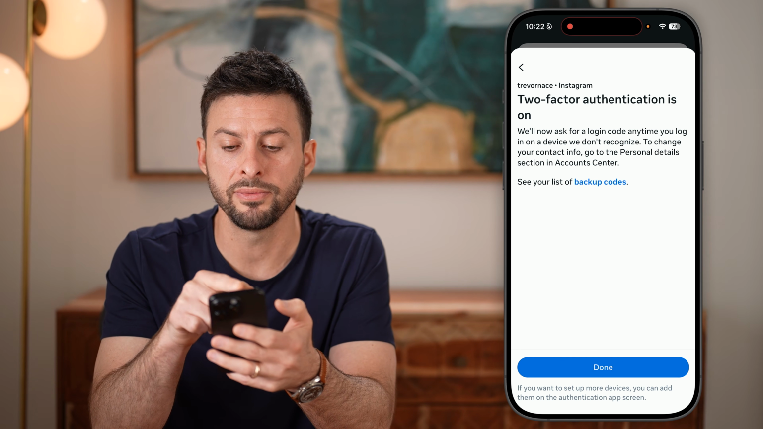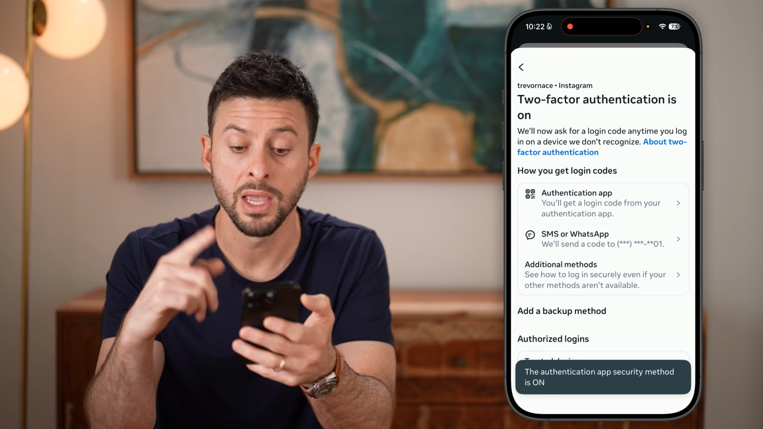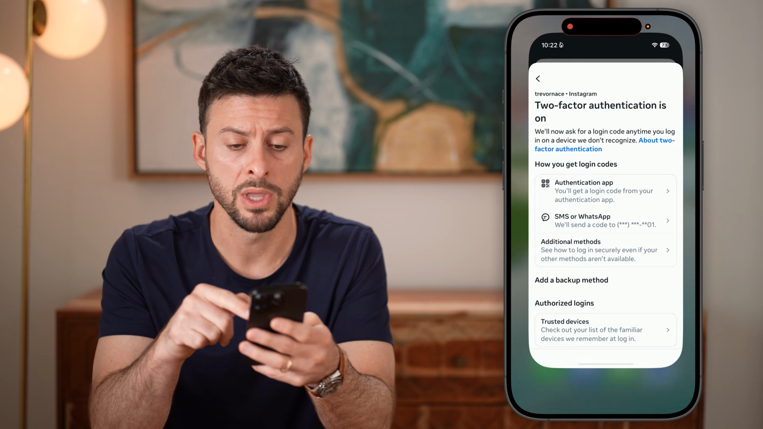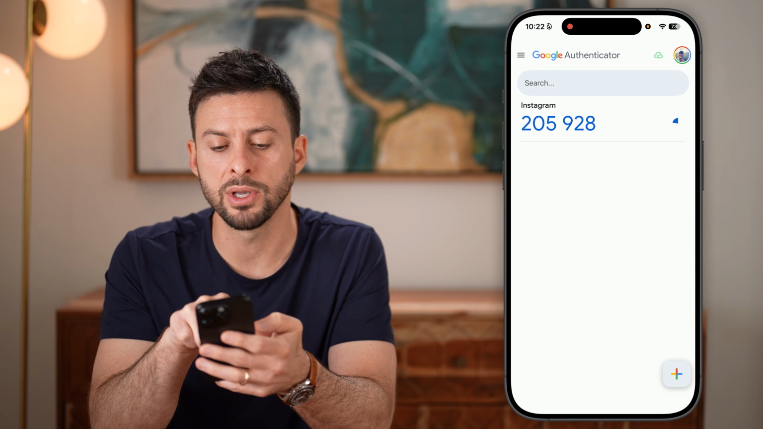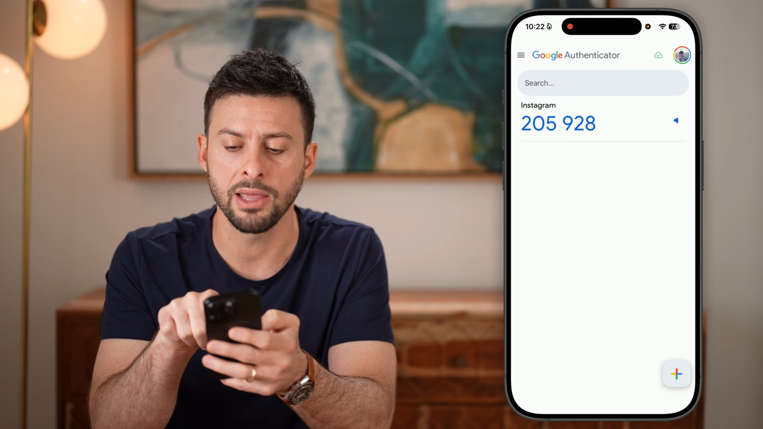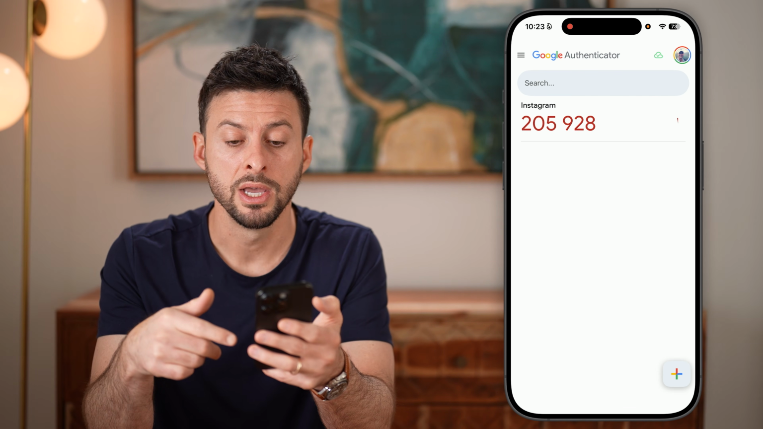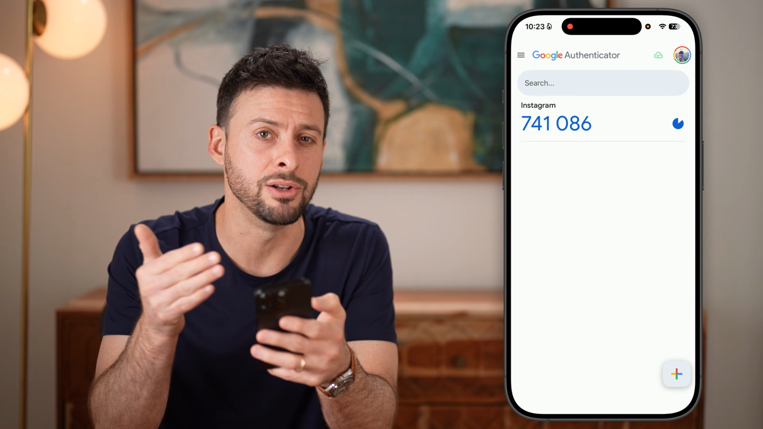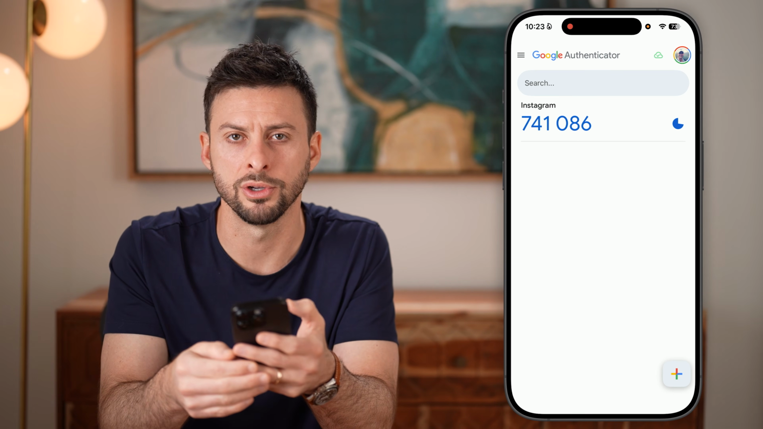It says now that two-factor authentication is on. We'll ask for this when you log in. Now it's super easy. If you ever needed to get that code to be able to log in, you just open up the Google Authenticator app and you'll be able to see it will give you 6 digits here. And at the top right here, you can see it constantly just refreshes. So every, let's say 20 seconds or so, it refreshes with a new code so that it's super secure. No one else can break into your Instagram account.